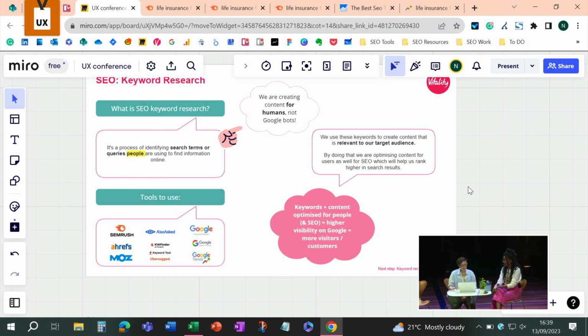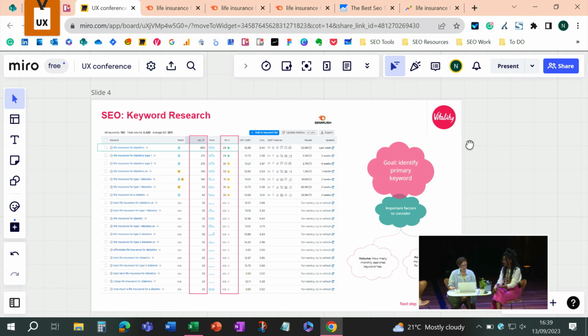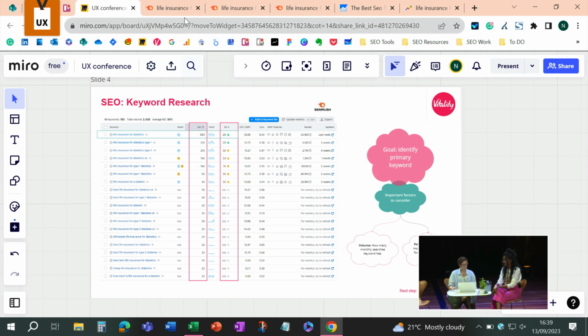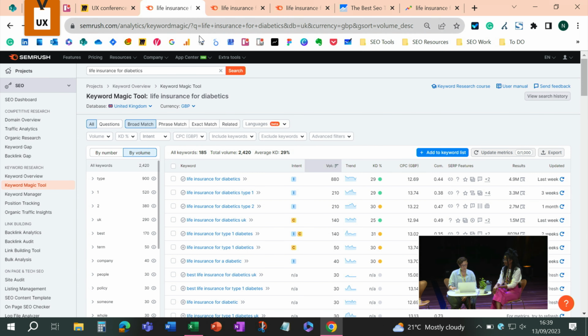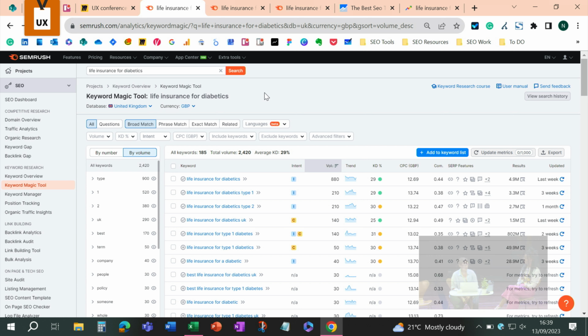So how does keyword research look in practice? I have a snapshot here, but I'm going to show you live in SEMrush. We are exploring a product. We are creating a product for diabetics, so we are exploring life insurance for diabetics. This is the term I'm going to research.